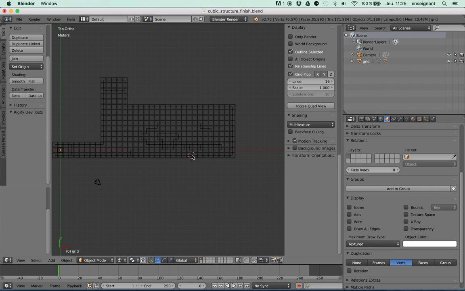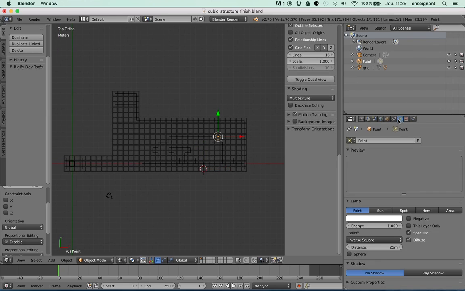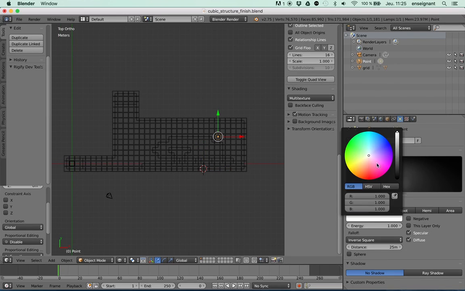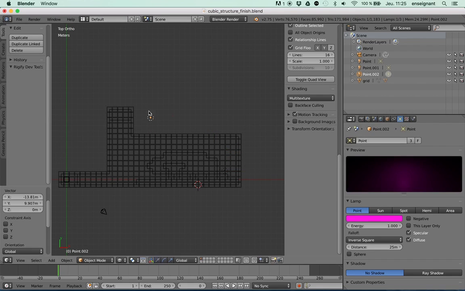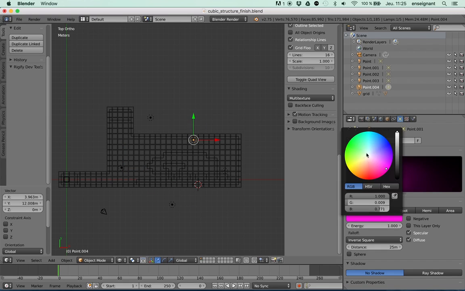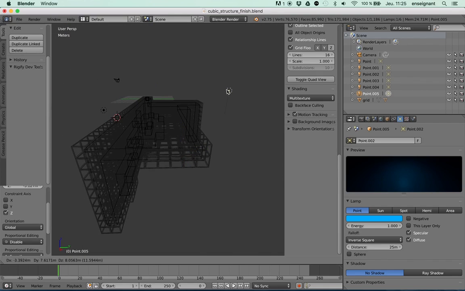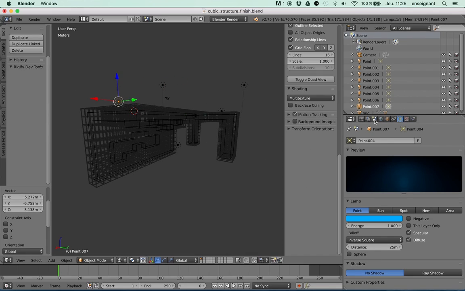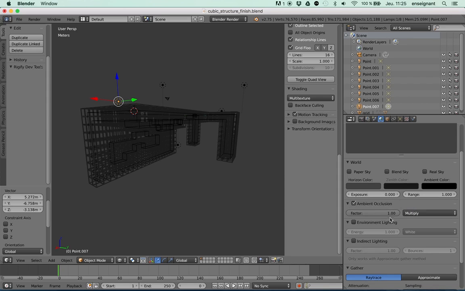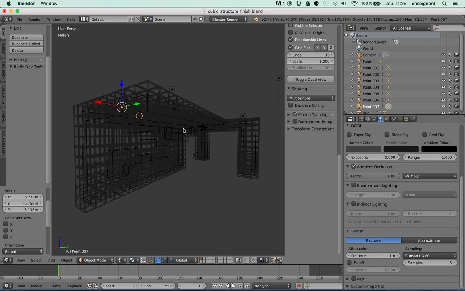So now I just wanna add some point light quickly. One point light, and I can let ray shadow in pink. I will clone the lamp pressing Shift D to duplicate it four times, and because I want a blue one, make a blue one here, blue one there. Now I just want to add ambient occlusion, multiply with 1 meter of attenuation distance.